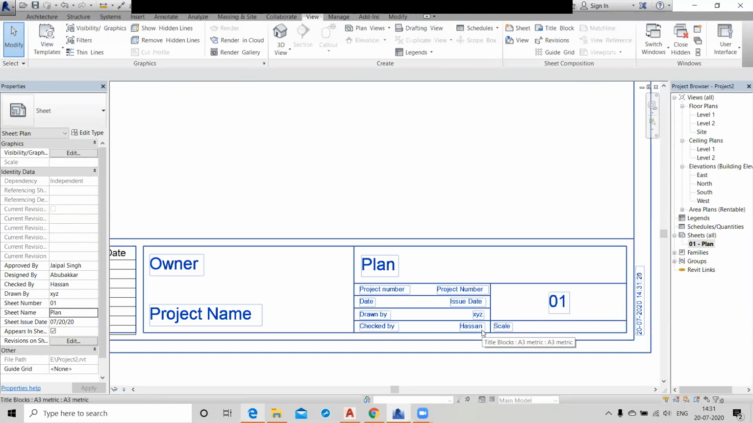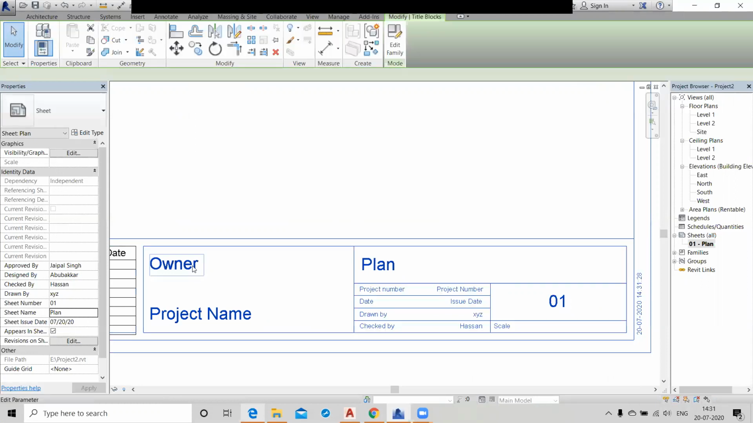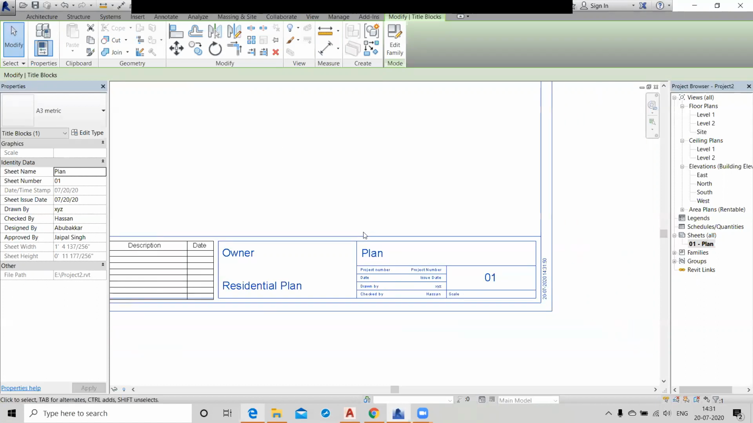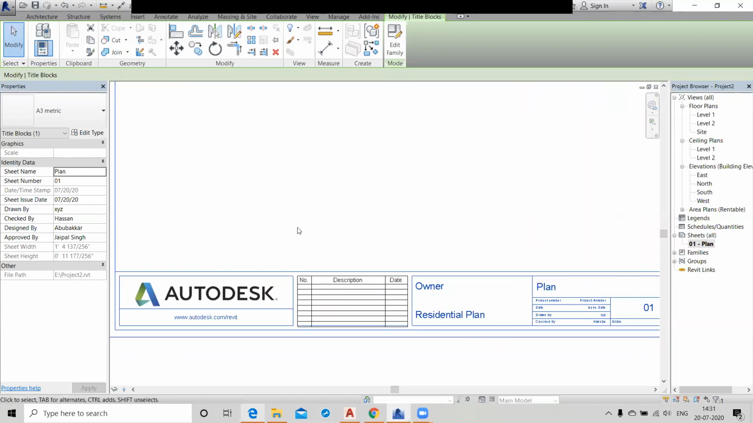And you can change the owner name. You can just click here and write the name. And this is your project name. Just click here and give the residential project, like this. So you can arrange everything like this.